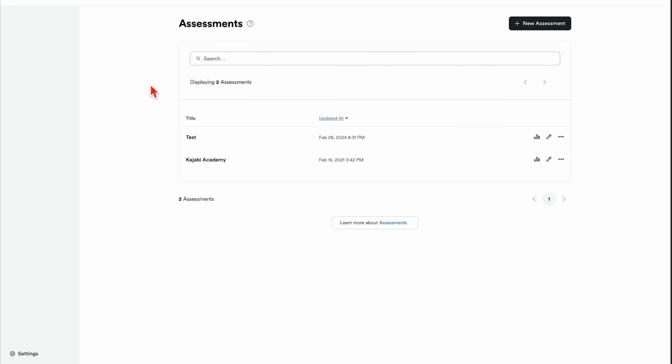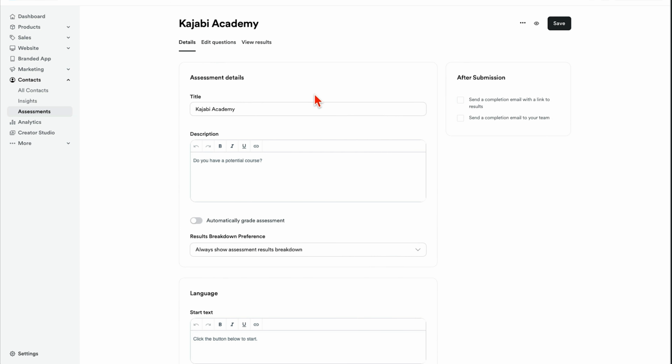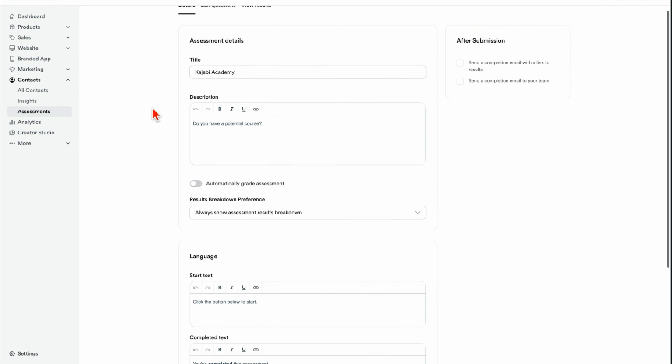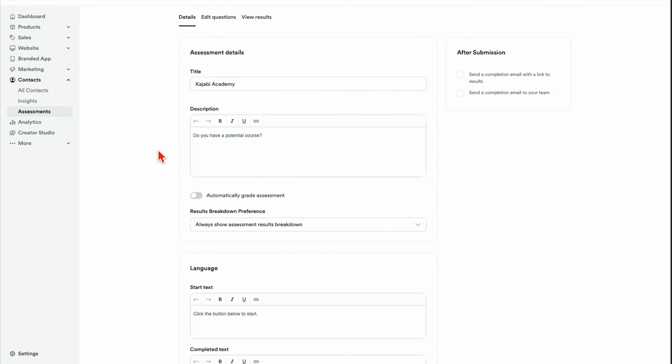If I leave this, yeah, there was a test one that we played with. And then this one back in 2021. So if I just click on this, so we created it, the assessment details, we put a name on it, Kajabi Academy. Do you have a potential course? So this was really a test or a questionnaire to go, have you got something that you could sell?